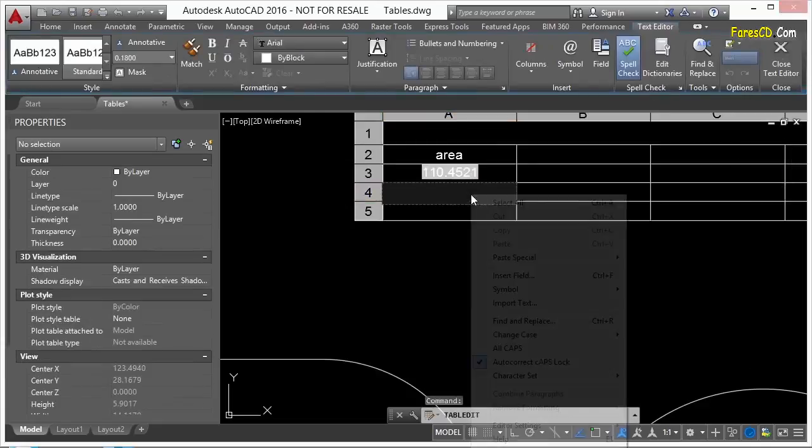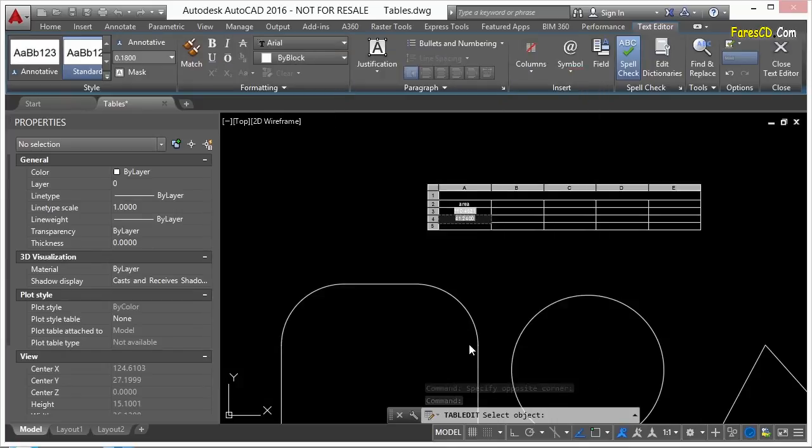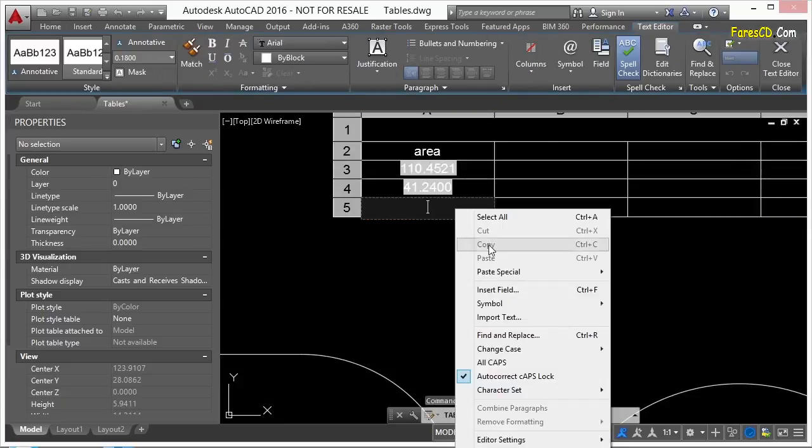I'm going to do the same thing for these others. Just go through the same settings again till we get all of the shapes in here.